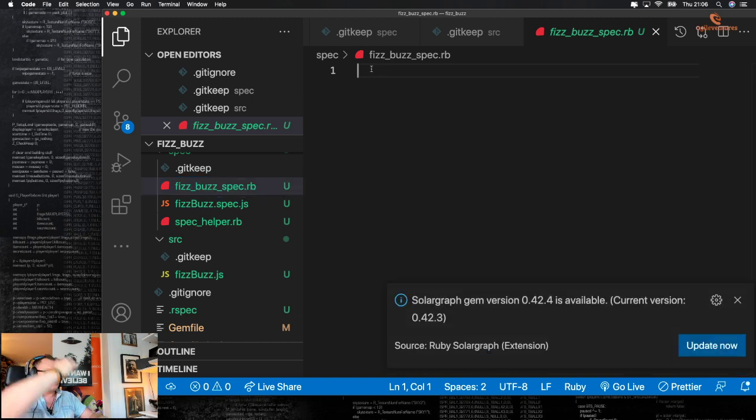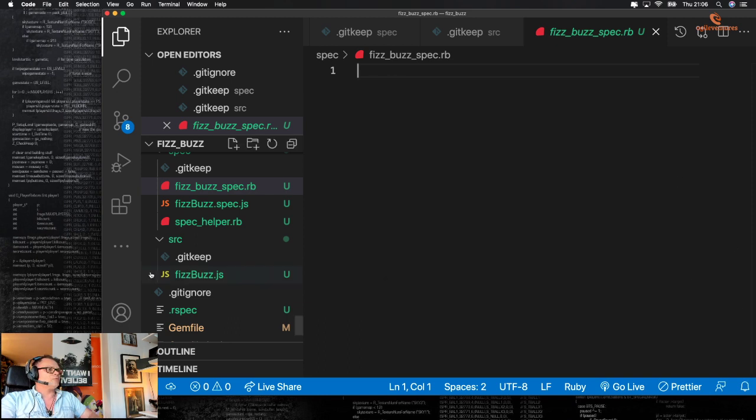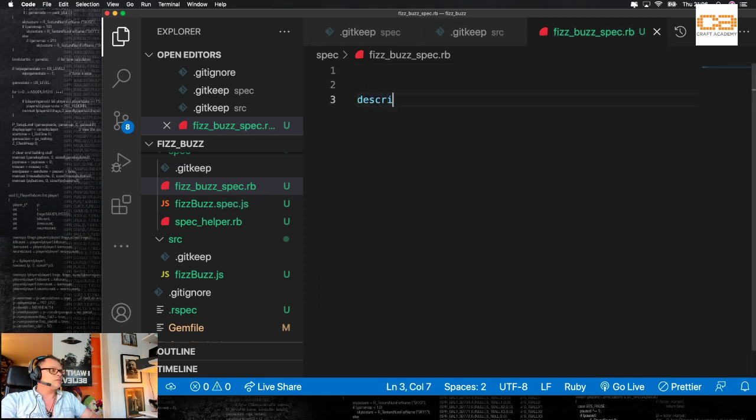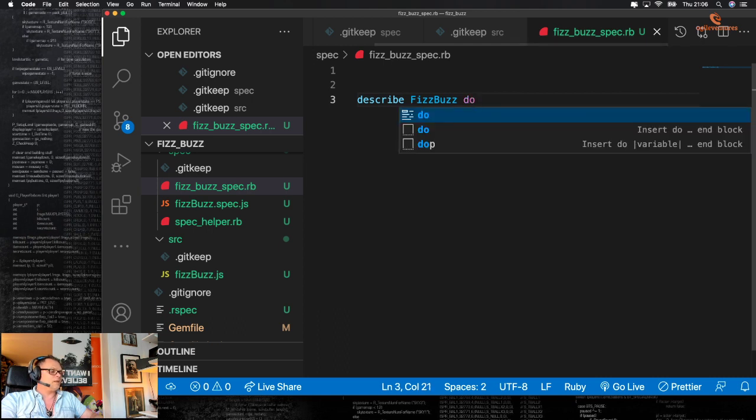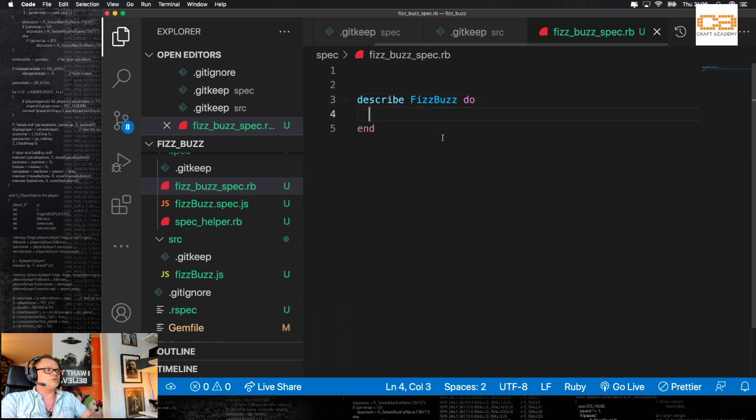No problem. So here, if we focus just quickly on the FizzBuzz spec.rb test file, we can just create a describe block. Describe, and we can say FizzBuzz without any quotes, actually. And here we say do. And as soon as we add a do, we also need to add an end. And do...end is the equivalent of curly brackets in a function in JavaScript. So it's a block, something we refer to as a block, right?